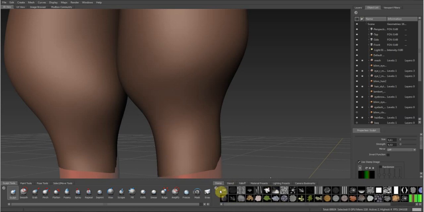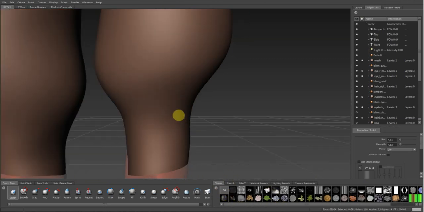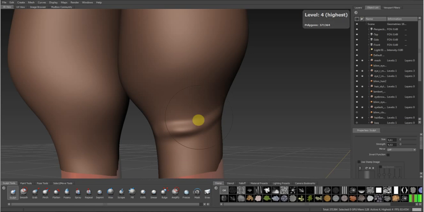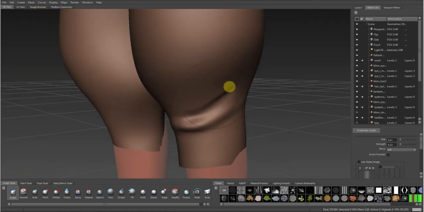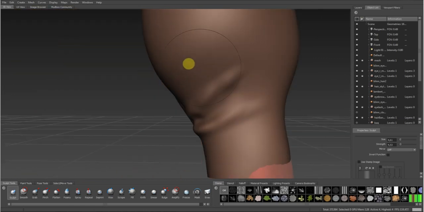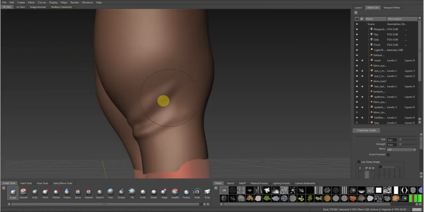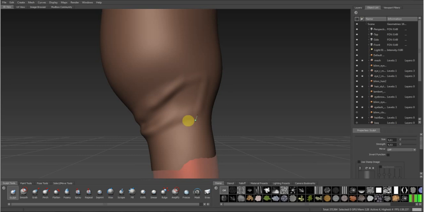Turn off stamp. And increase the subdivision level to get it nicer. Let's get rid of this steady stroke.